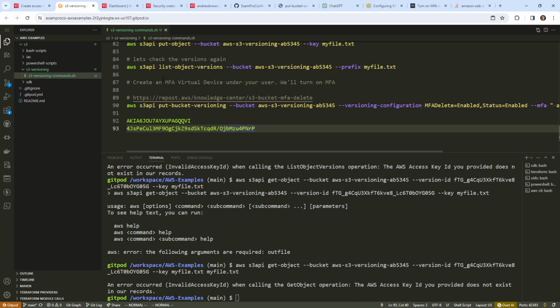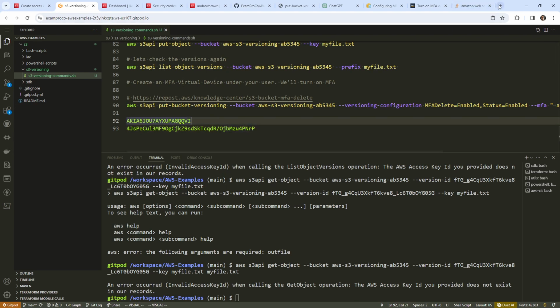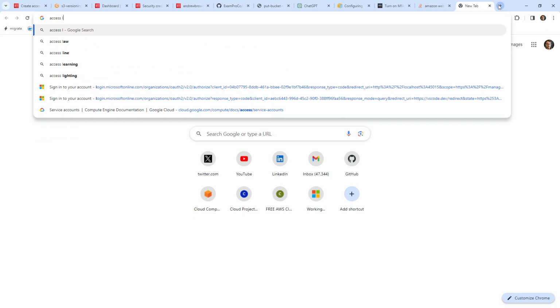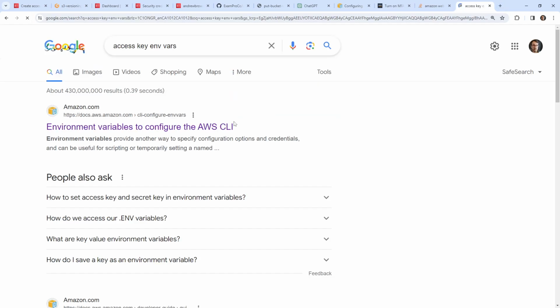All right, the next thing I want to do is I need to figure out what those access key environment variables are, access key envars. And we'll go over here.